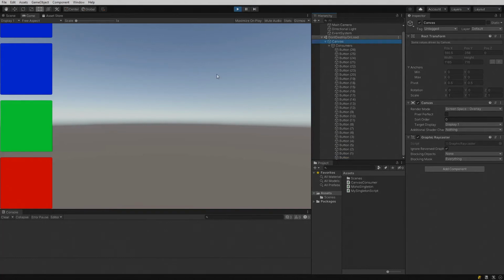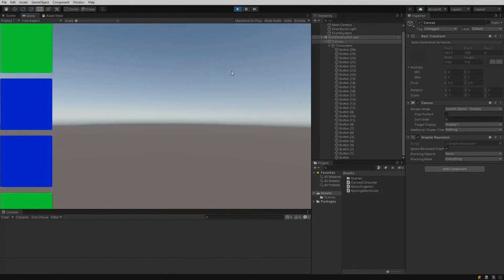We also don't need to worry about the canvas setup anymore. Everything is auto-configured once a consumer is present in the scene. And of course, the Singleton canvas instance is accessible to all other classes, not only to consumers. This was a 2D example. Moving on to a 3D example.